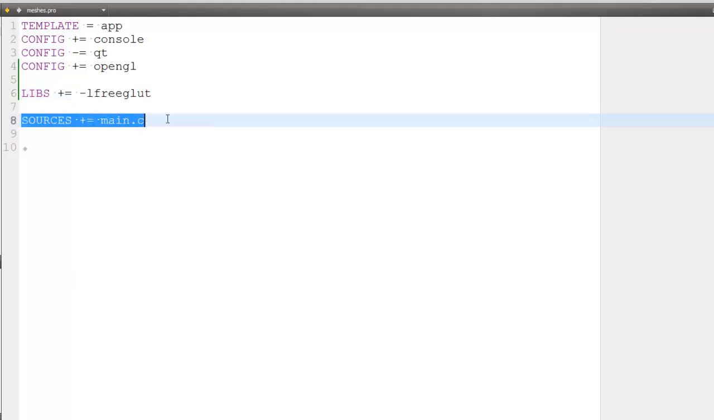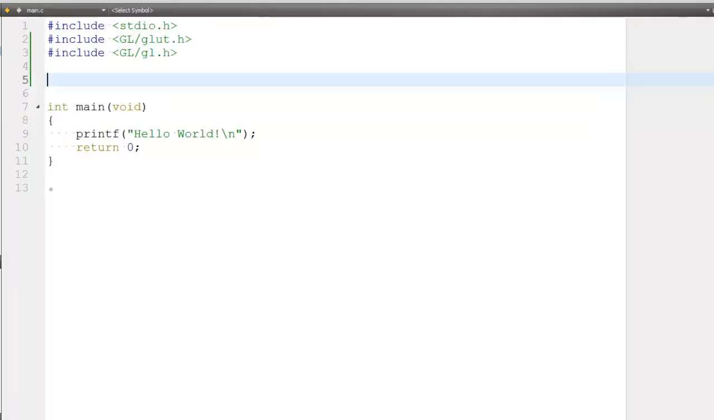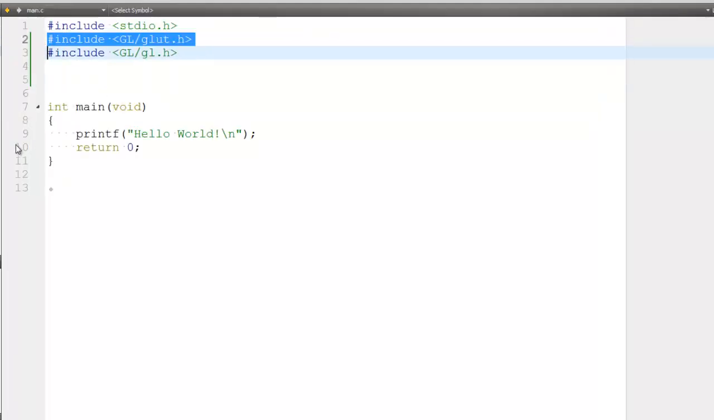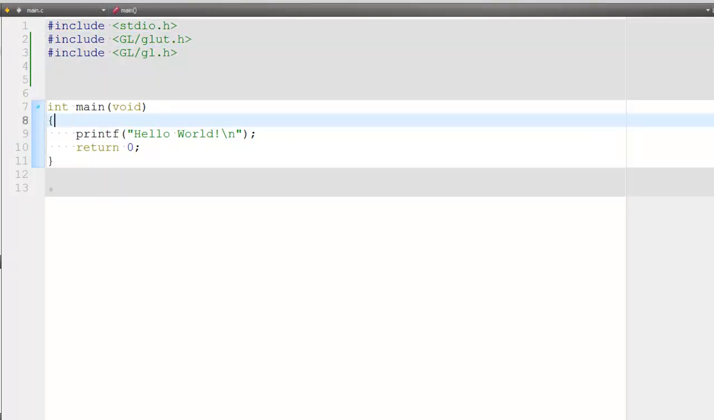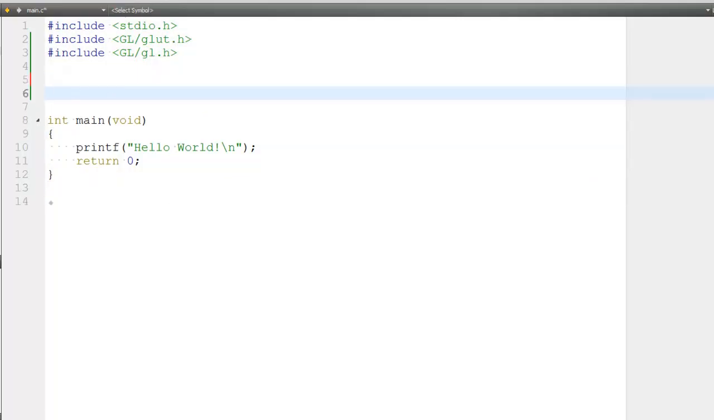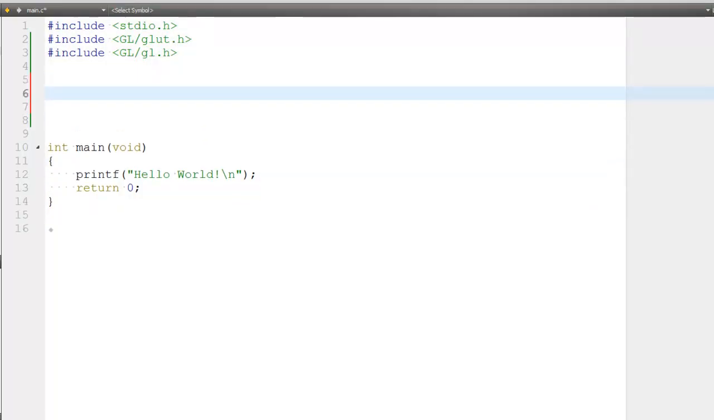Okay, sources, this is automatically added by Qt Creator whenever I add a file. So in main.c, I've included glut.h, and I included it before gl.h. And if everything has been set up properly, if I press Control B, it builds without errors, but it doesn't show anything interesting. So in this video, we're going to get the basic shell beginning of a program going. So we need to have a function to display.